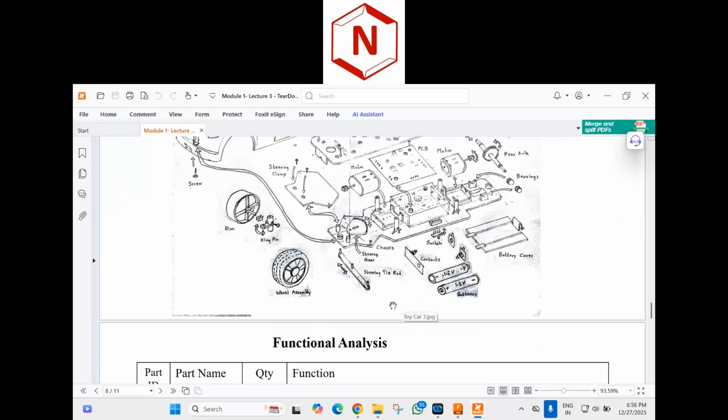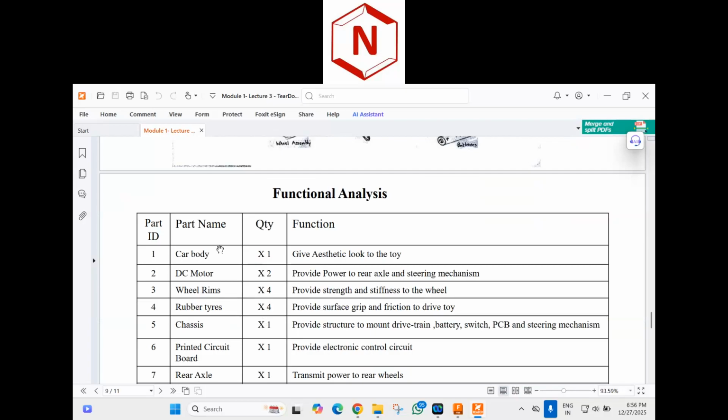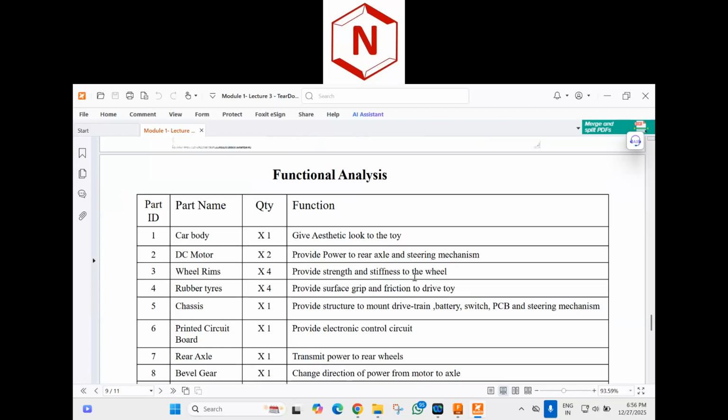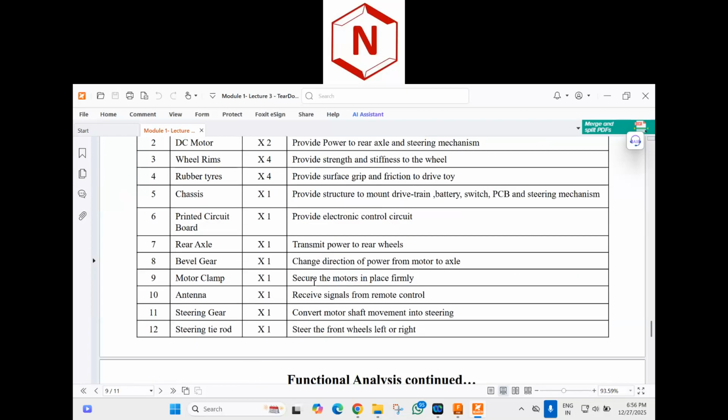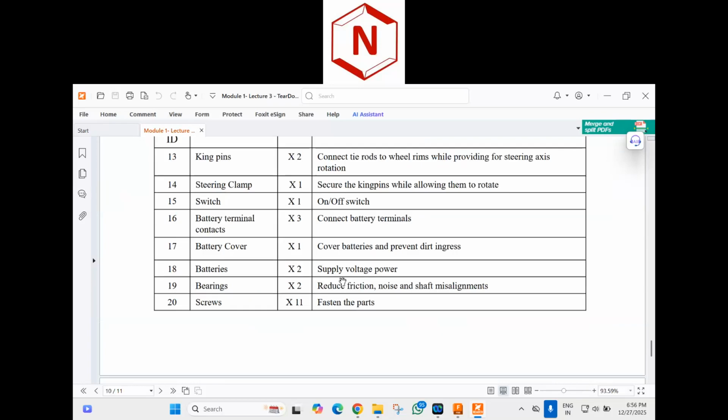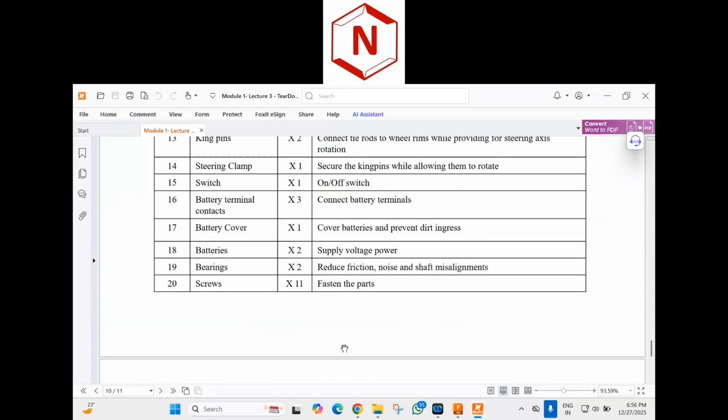And this example I already showed. So what you will do is identify the function of each and every part: what is the car body, how many motors are there, how many wheels are there, and what is its function. Like this you will develop a chart. So this is part of the new product development.